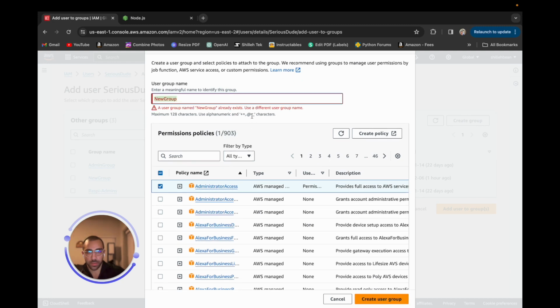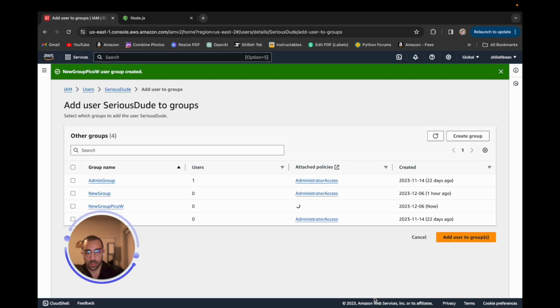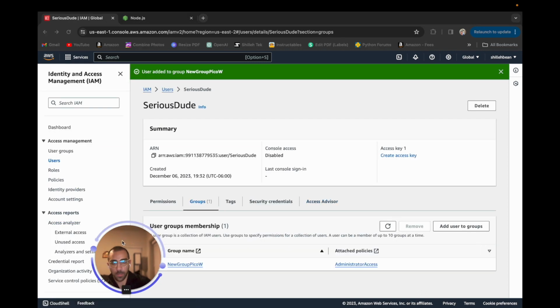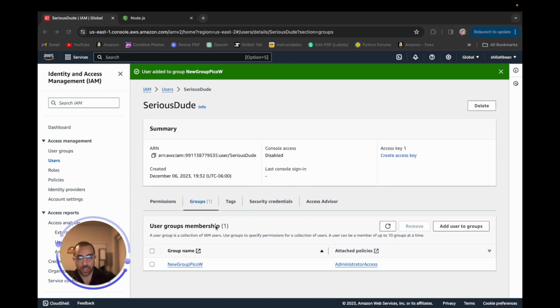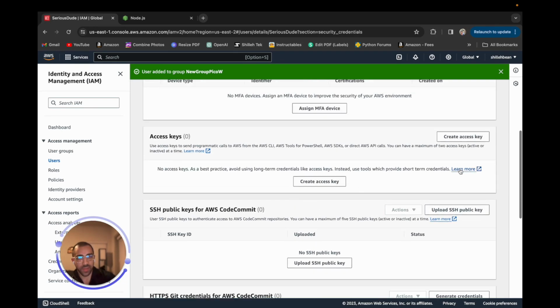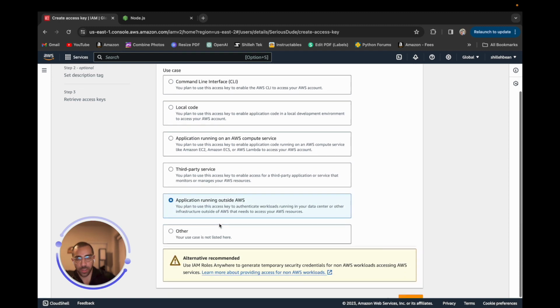Okay. New group already exists. Okay, Pico W. All right. And then we'll just add them to that group, Pico W. And okay, so it looks like that user is now in that group. And the last thing you have to do, once you add them to that administrator group, is you simply have to generate an access key. So that's the two pieces of information you saw.